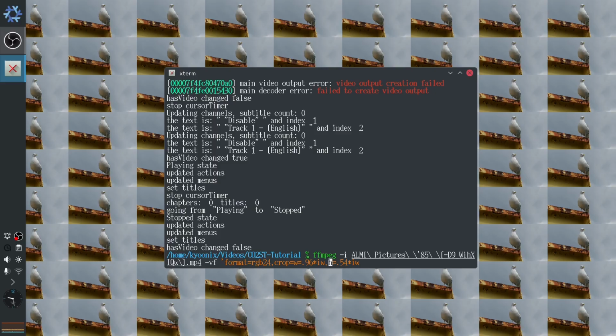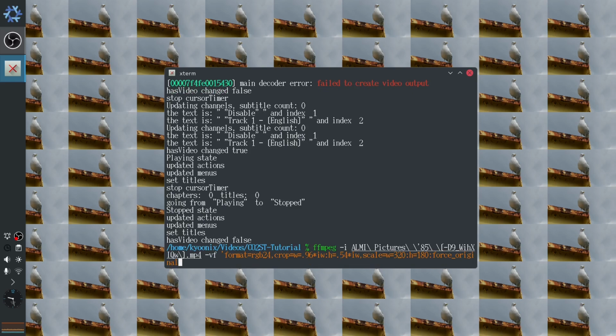And I'm going to correct the same error I always make. I always do that. I'm so sorry. I don't know why I have that muscle memory to put the commas where there should be colons. We will scale this video to have a width of 320 and a height of 180. And we will disable the original aspect ratio.